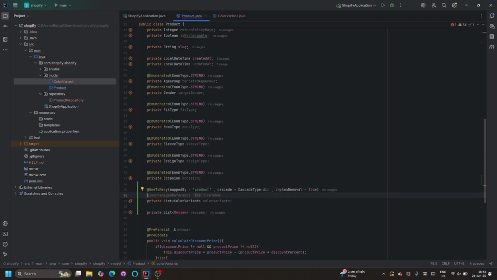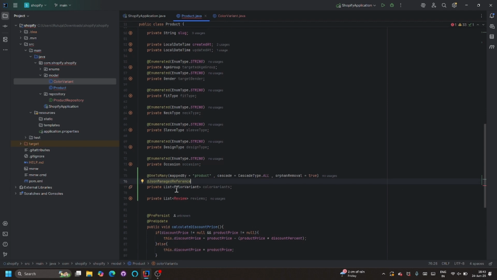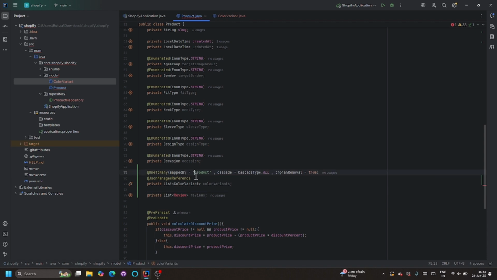And another one is JsonManagedReference. This is basically for referencing. See, these are two different tables and we are trying to connect them in our Spring Boot. So we can use the annotation named JsonManagedReference. Similarly, we'll do it for our review type, so just put it below.